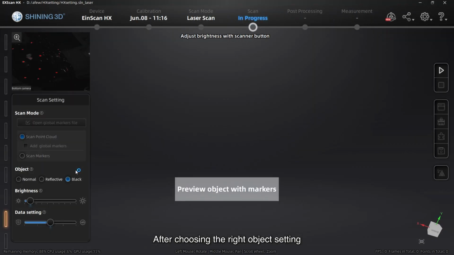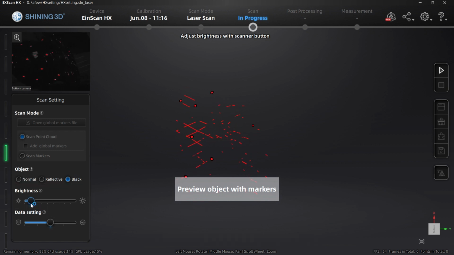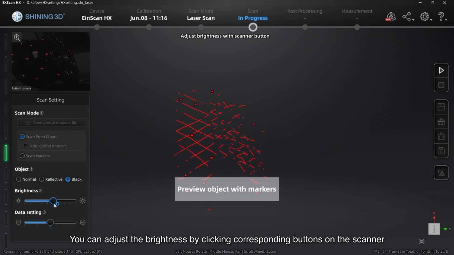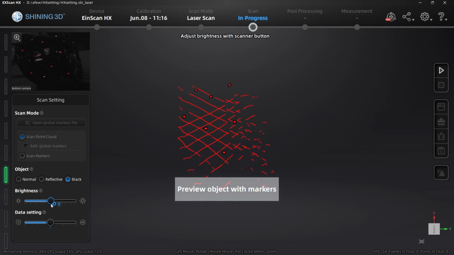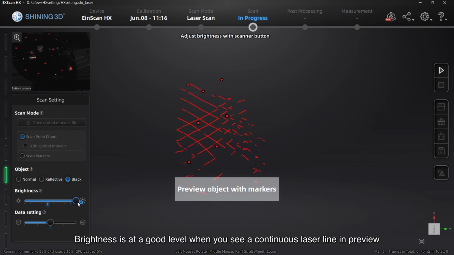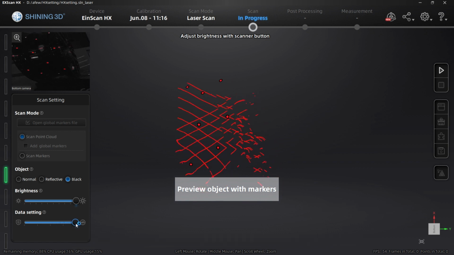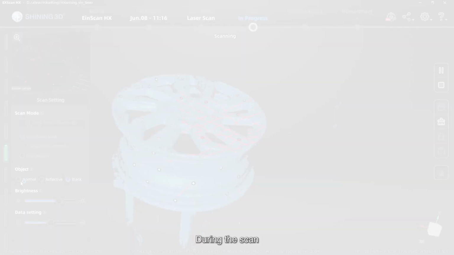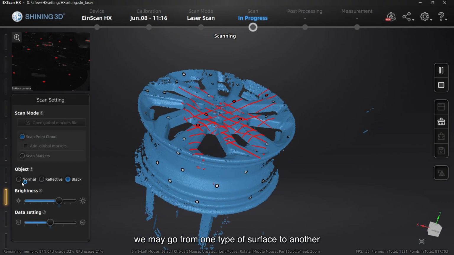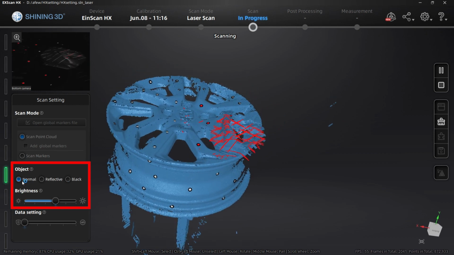After choosing the right object setting, we can enter a preview to adjust brightness. You can adjust the brightness by clicking the corresponding buttons on the scanner or use the brightness bar. Brightness is at a good level when you see a continuous laser line in preview. Note that this needs to be done when your scan distance bar is in the gray area. During the scan, we may go from one type of surface to another. You can change the object and brightness settings correspondingly.